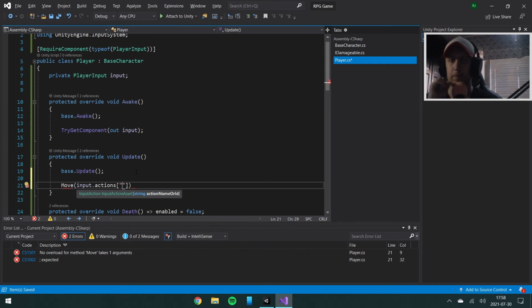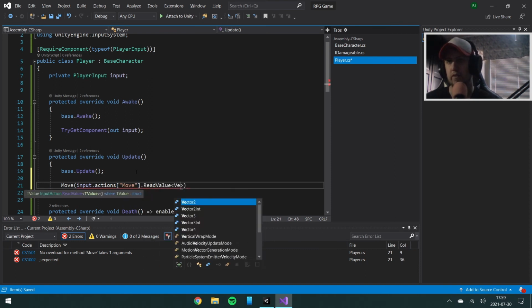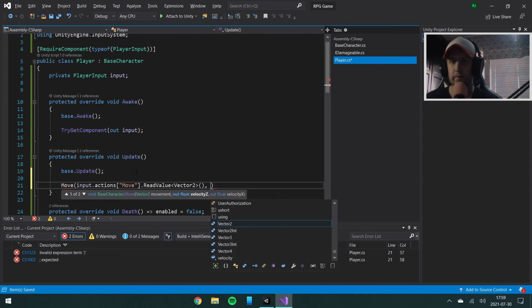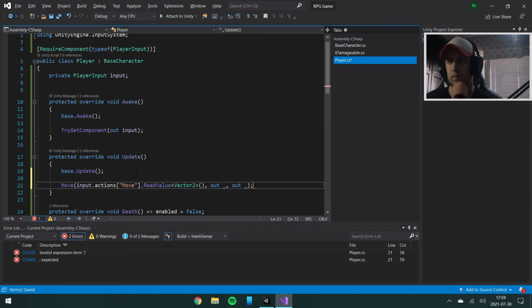move. We can do either move or movement. We can do move for now. Then we can do read value as Vector2. And for now we don't care about these variables, so we can discard those. There we go. That's simply it. So now we can move our character.